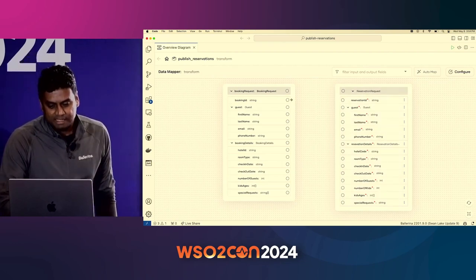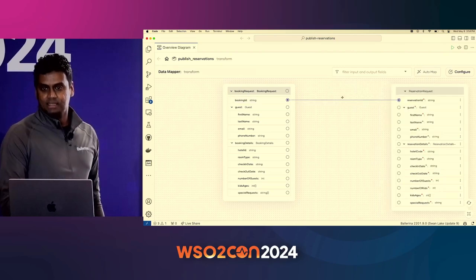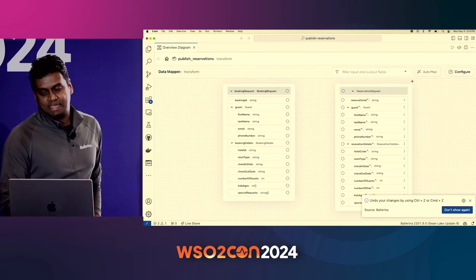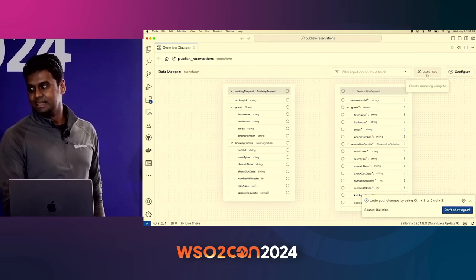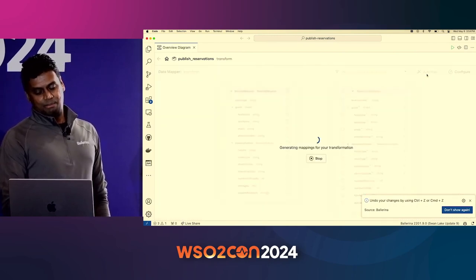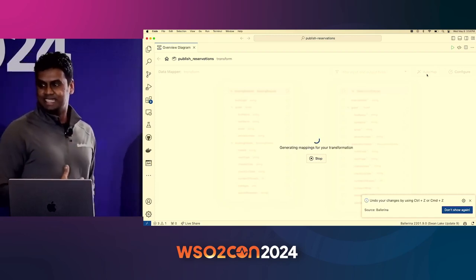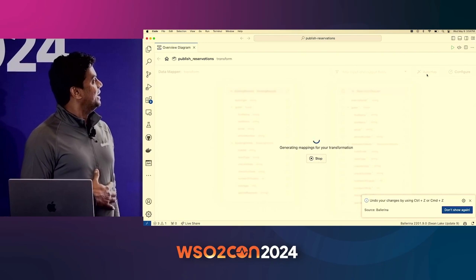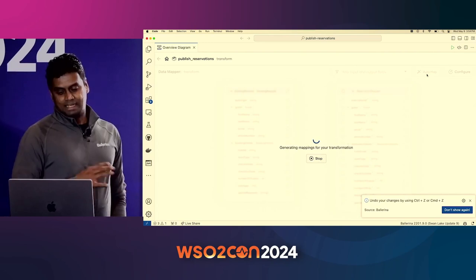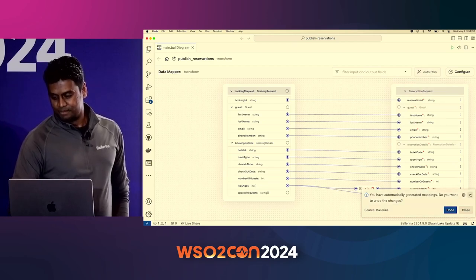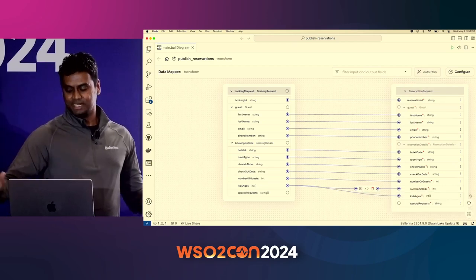I can obviously do this manually, right? So that's there. But then you can use this new AI data mapper. Not sure it works 9 out of 10 times. Let's see how it goes. Eventually it will tell me that it has completed. Yep. I have tried this many times, so it has to work.